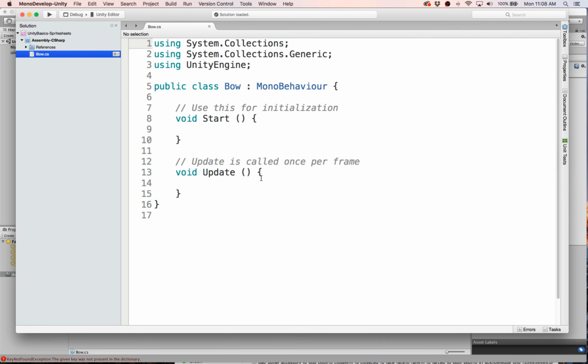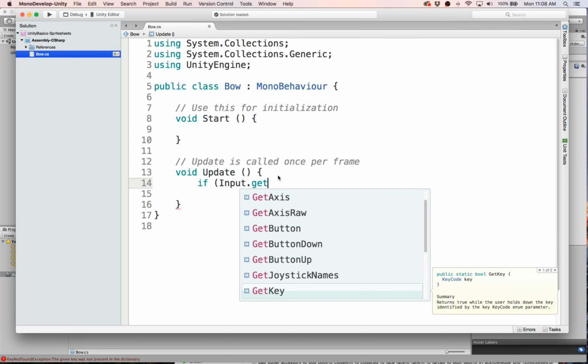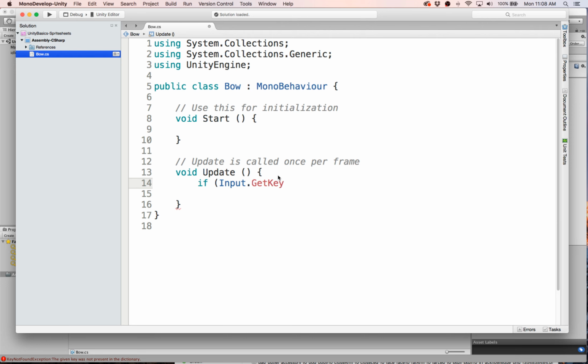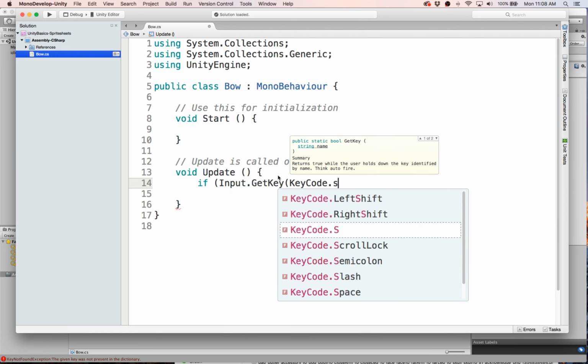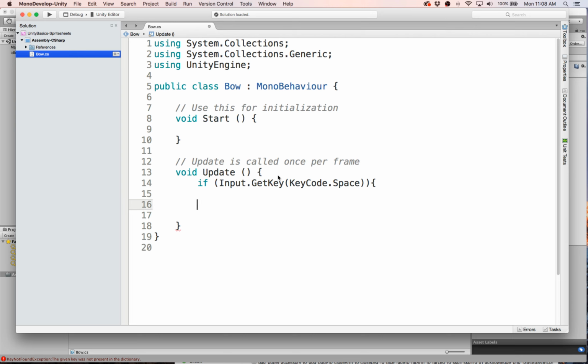And we did some stuff by getting keys and things like that before. So basically what we want to do is check and see if somebody is pressing the spacebar. So if Input.GetKey(KeyCode.Space), and remember, open curly brace, close curly brace for functions, open curly brace, close curly brace for classes, open and close for any kind of if statements or any conditionals.